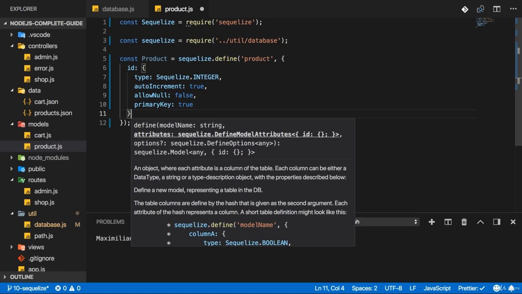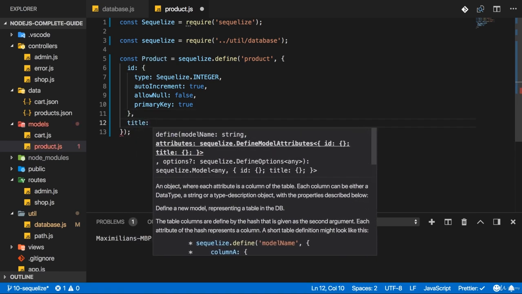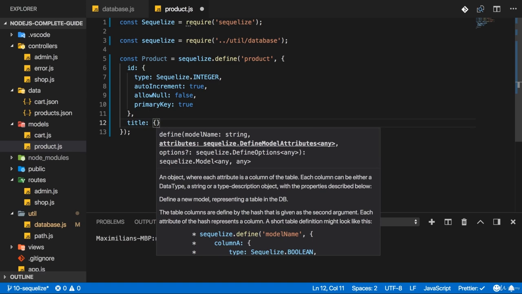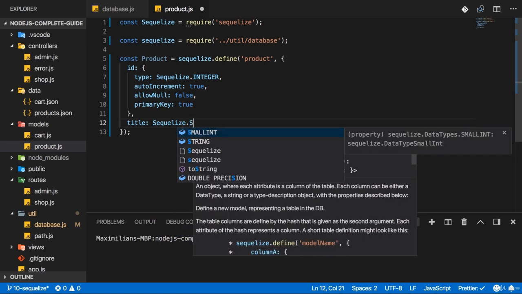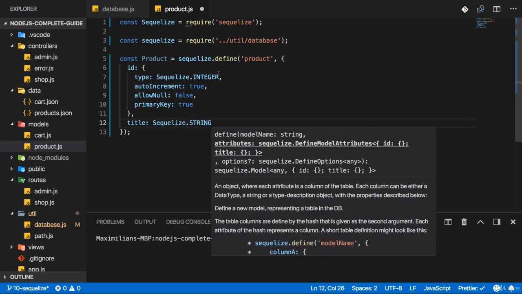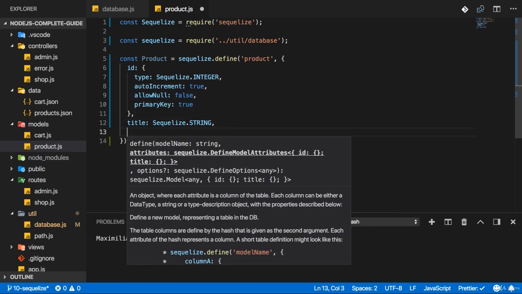With that defined, a product of course also has other fields, for example a title. Now we can again define a JavaScript object to configure it in detail, or if you just want to set the type, you can also use Sequelize and then the type. So this is a shortcut in case you only want to set the type. Though you could argue that we also at least want to set that this should never be null, but here as a demo, I will just assign the type.